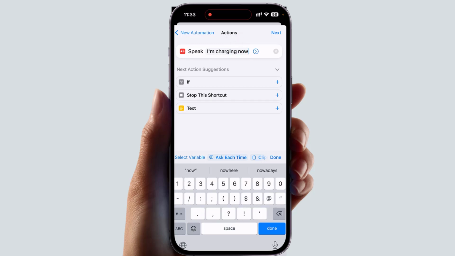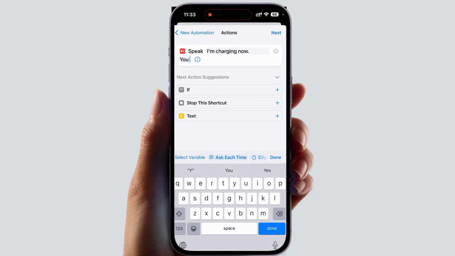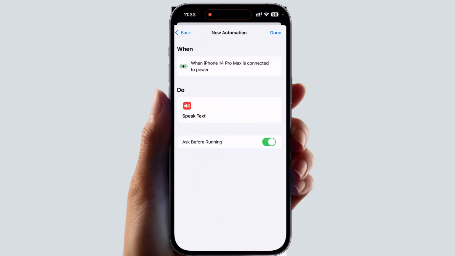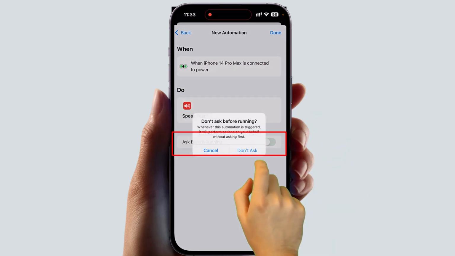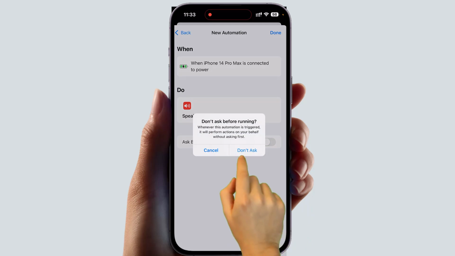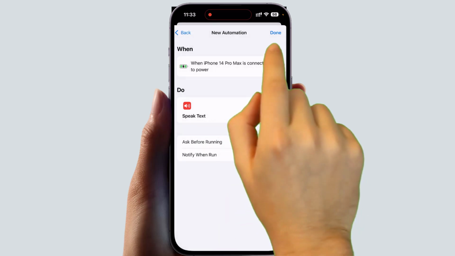now. You can go sleep. Anything, whatever you want, a funny thing you can type here, and then you can click Next. After that you will see something that says Ask Before Running. Simply turn this off and also click Don't Ask and make it Done.